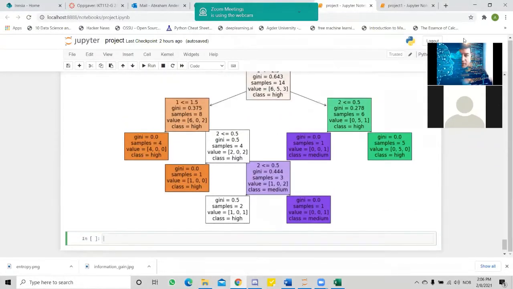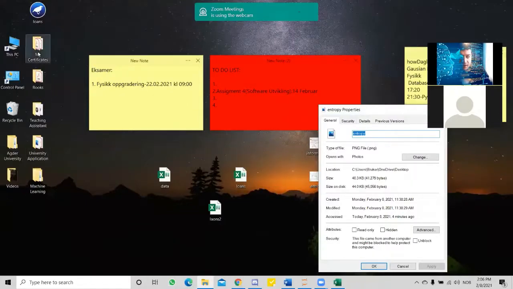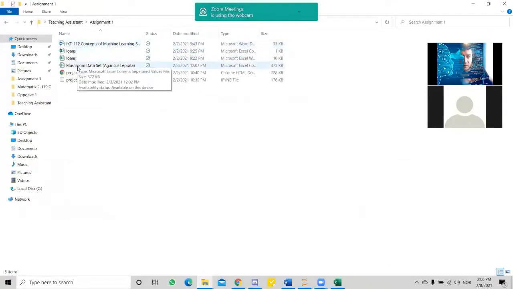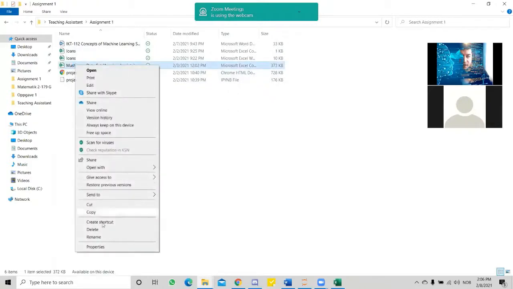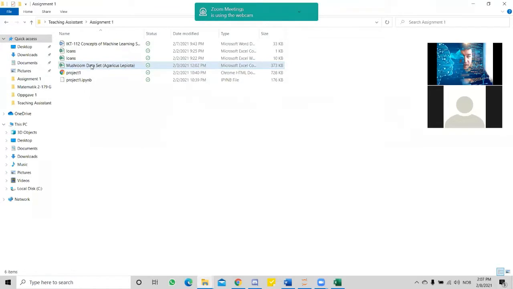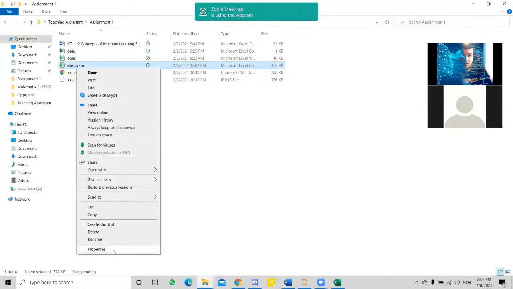Mushroom data. I'm trying to remember where I put it. First of all, I have to find it. Yes, the mushroom dataset. I'm copying the address location of this file. Maybe this data name is very long, so I can rename it. I will just call this one mushroom. It's very easy to recall, right? Yes, now it's very clean.